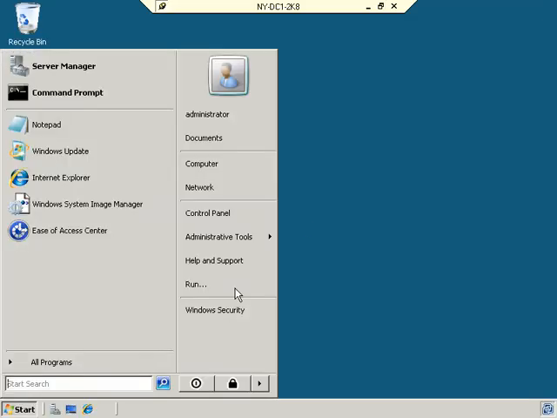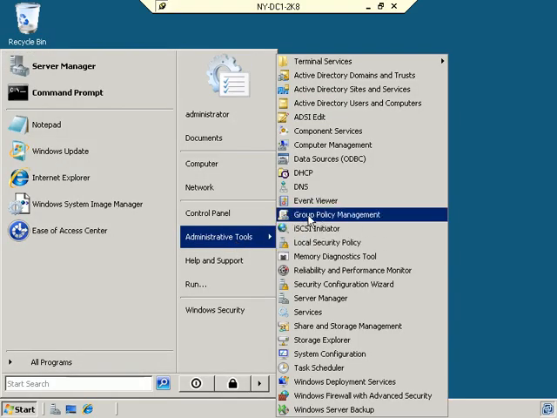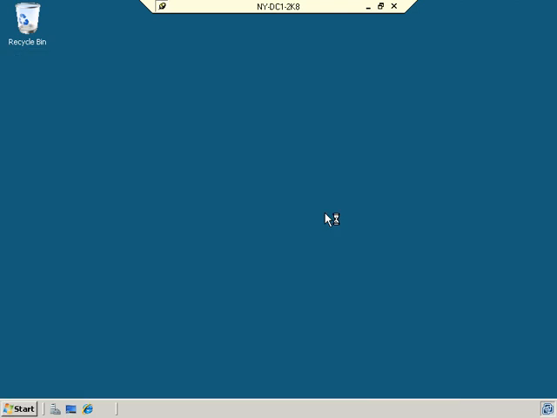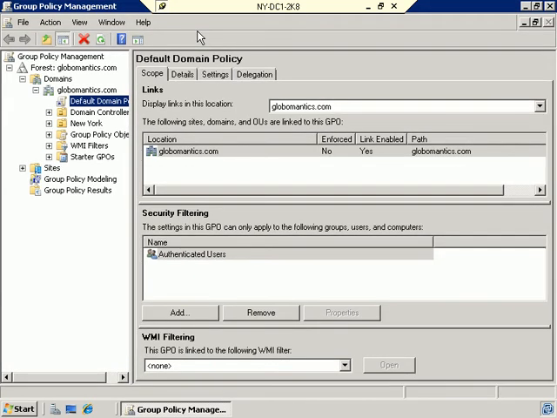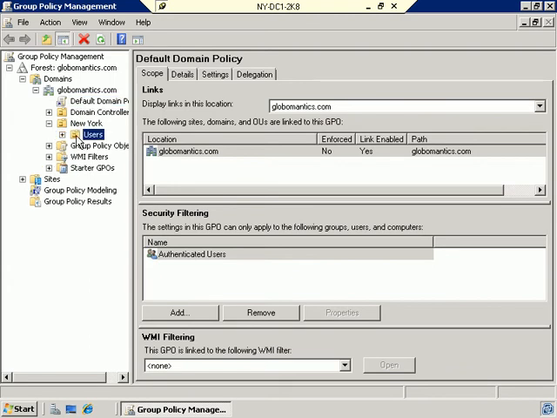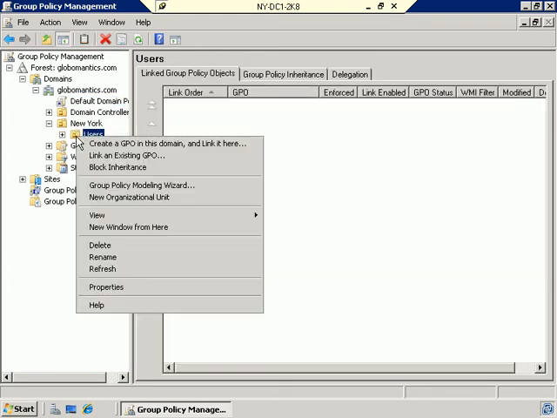Click Start, Administrative Tools, and go to Group Policy Management. This is where we're going to create the group policy object to do this folder redirection to that user docs share. So let me open this up all the way. I'm going to expand New York, and then over here on Users, I'm going to right click and select Create a GPO in this domain and link it here.